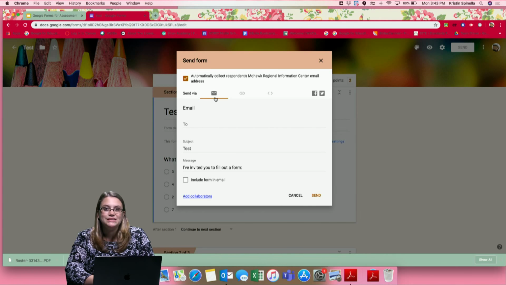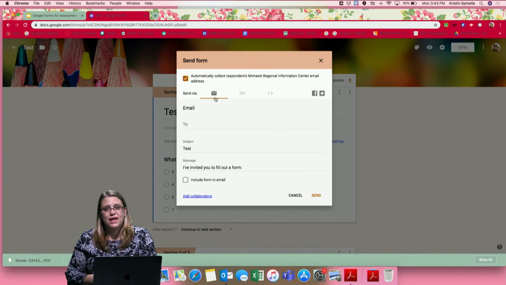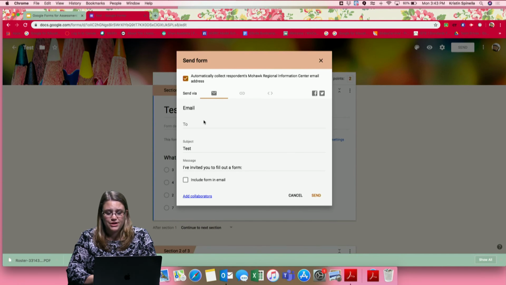So you can send via email. Now, I know for a school that I'm in that the students don't have access to email, so this would not work. However, maybe this is a form that I want a colleague to try out, so I'm going to email it over to them so they can test it out before my students do. I can go ahead and put their email address in here, write a subject, write a message, and include the form right there in the email so they don't have to go anywhere else.